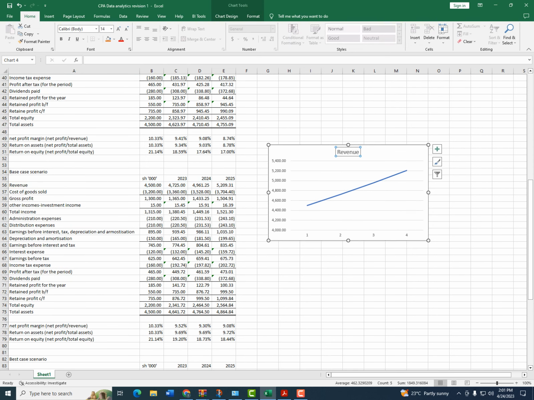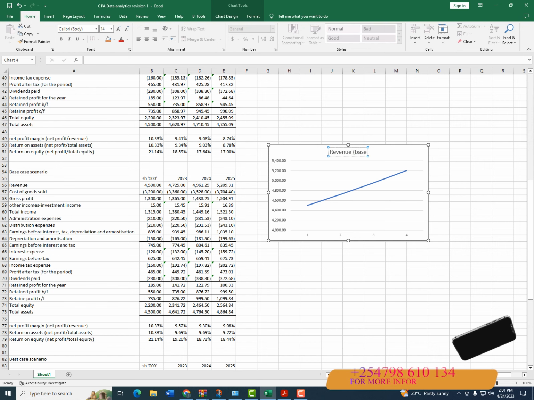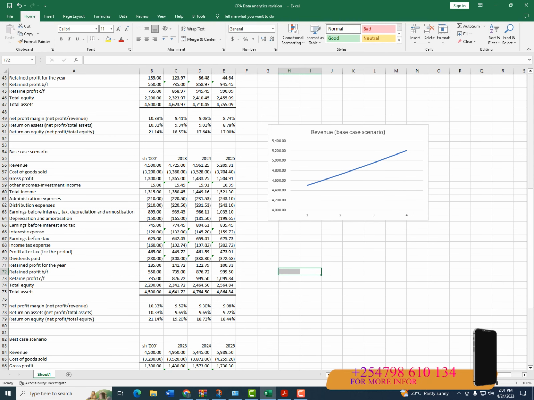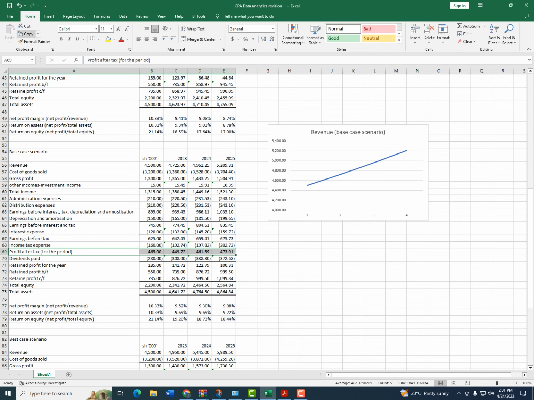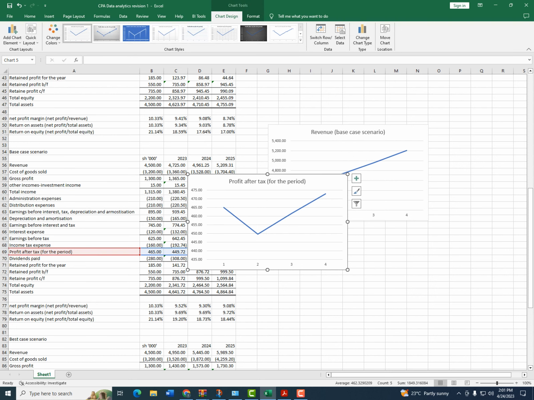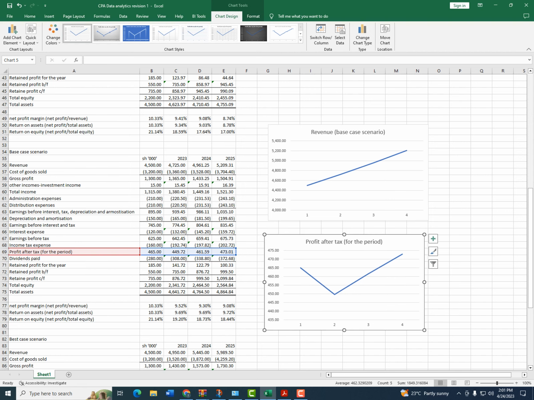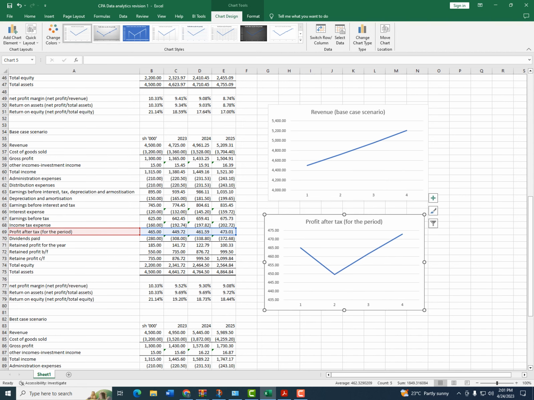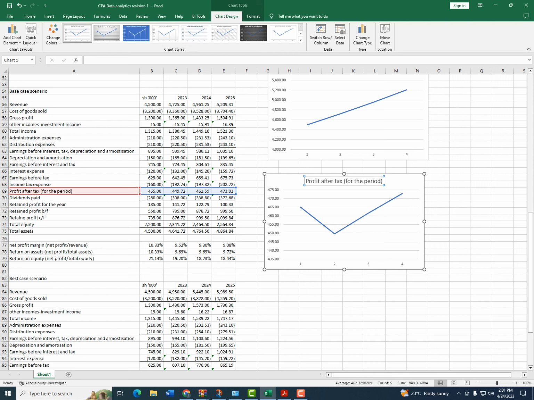Now before we proceed, we can adjust this to be revenue. Here it is base case scenario. Then once again, highlight the profit for the period. Insert. That's the best case scenario.